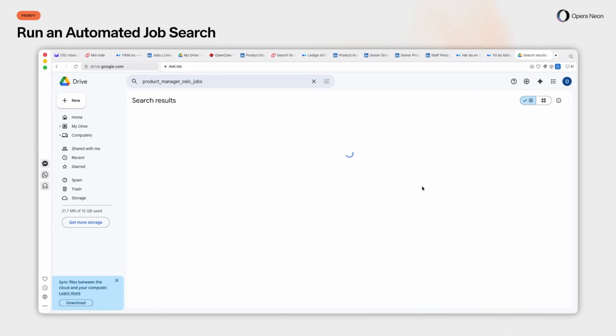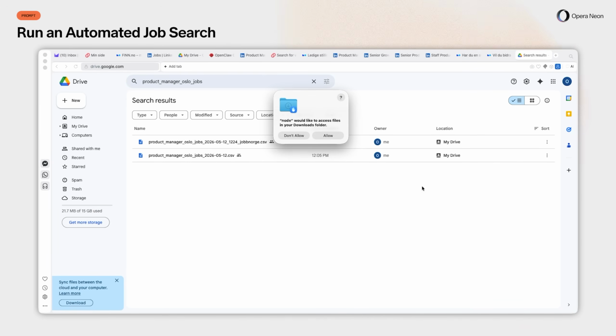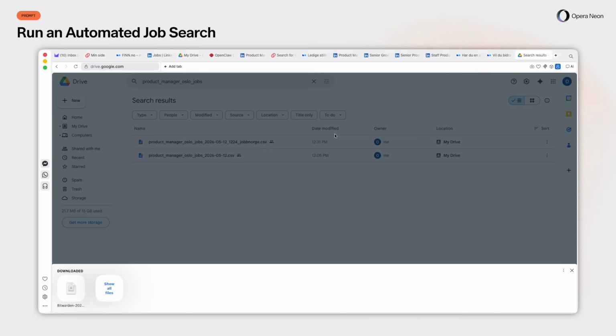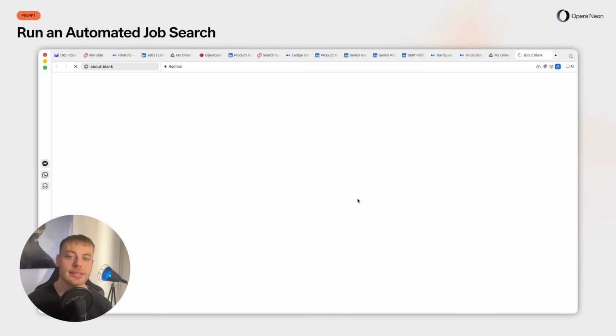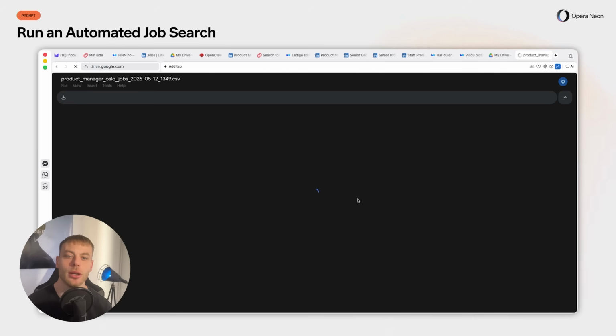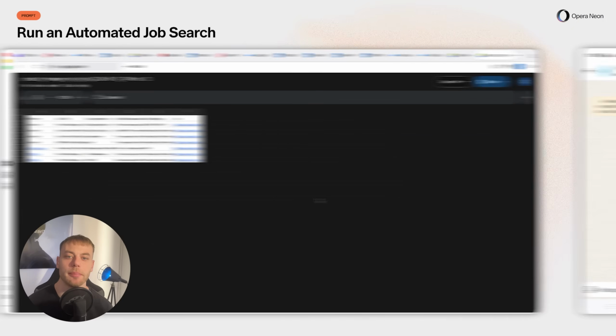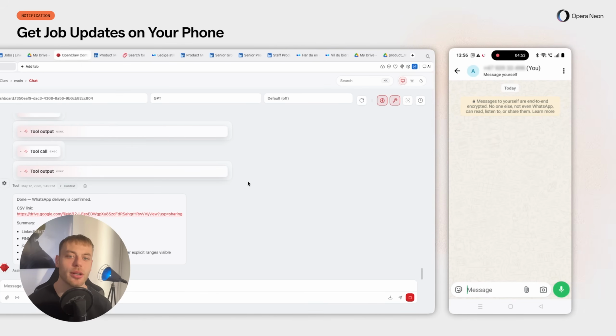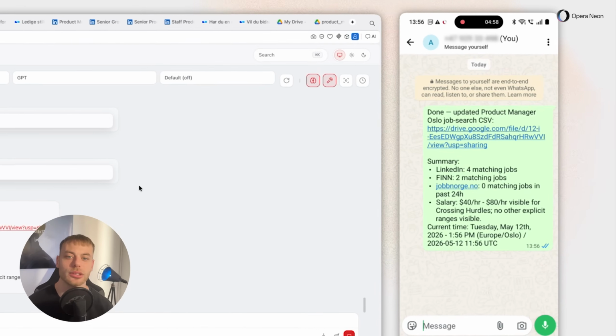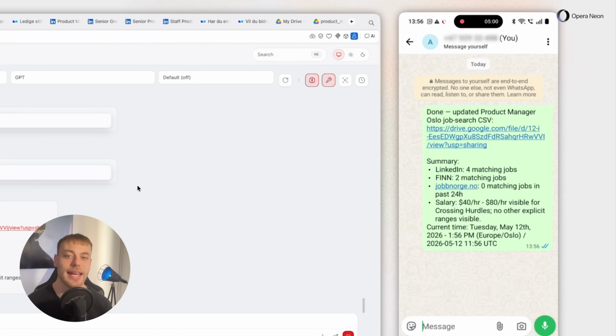As soon as the search is complete, it opens Google Drive in Neon and appends the extracted job data to a CSV sheet. When we open the sheet, we can see that OpenClaw found 8 matching open positions. Each row includes the company, requested skills, salary information if available, and a direct link to the listing. And because we also ask for a WhatsApp update, OpenClaw sends a message with a short summary of the results. The message includes how many jobs were found and a direct Google Drive link to the updated sheet. So instead of opening 3 different job boards every morning, the digest arrives directly on your phone.